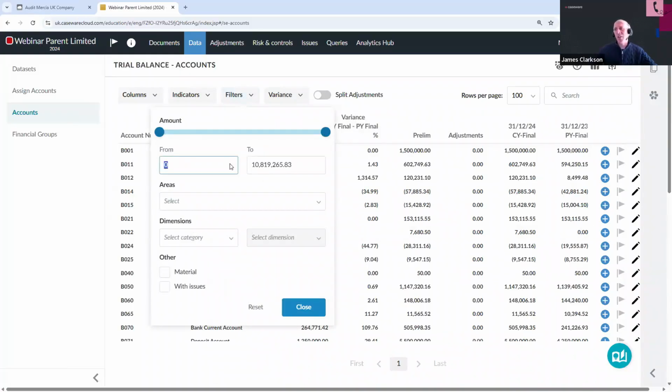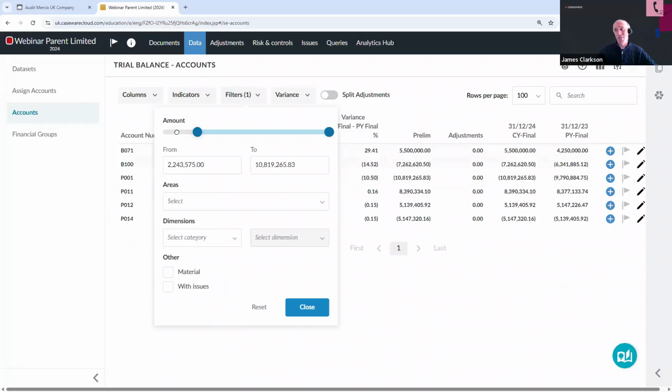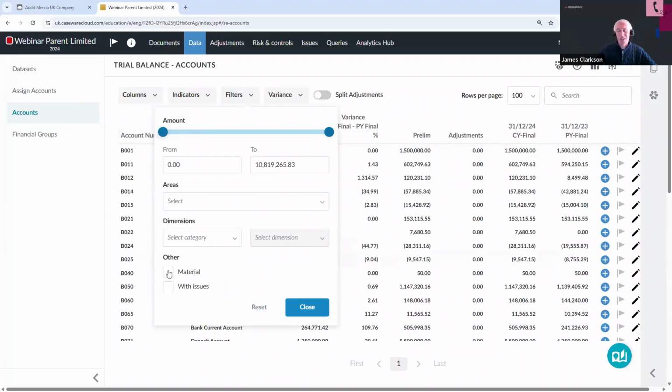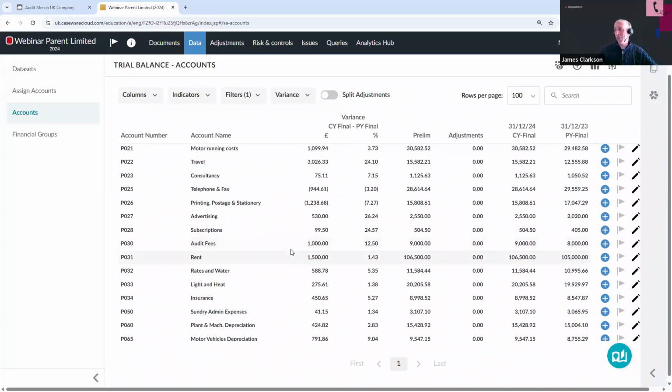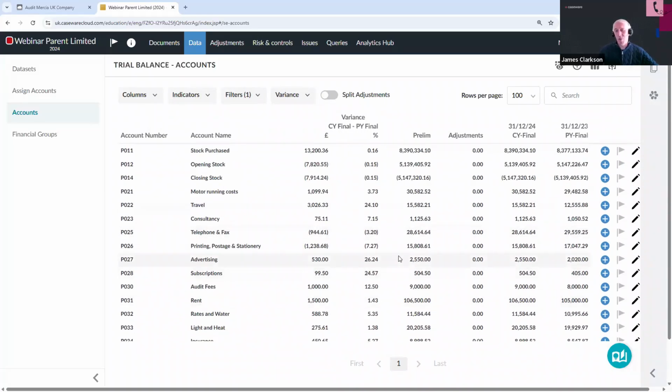We can filter by values using a slider at the top, and you'll see it updates very quickly. Tick box just to show those that are material, once we've set materiality of course, or filter by areas. And so I could just say I just want to see my expenditure accounts, and you'll see they get filtered in the background. Now, what is the point of all this?